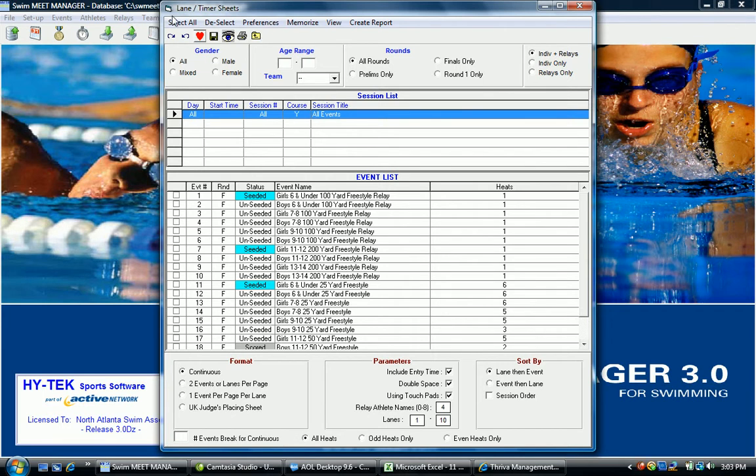Same thing applies. You would select all of the events. The format is going to be continuous. And again, the standard parameters, you can usually leave the defaults in there. I would almost always include double space. You don't have to include touchpads. It's nice to include the relay athlete names. The lanes, well, how many lanes is the pool? Sort by lane then event should be your selection.